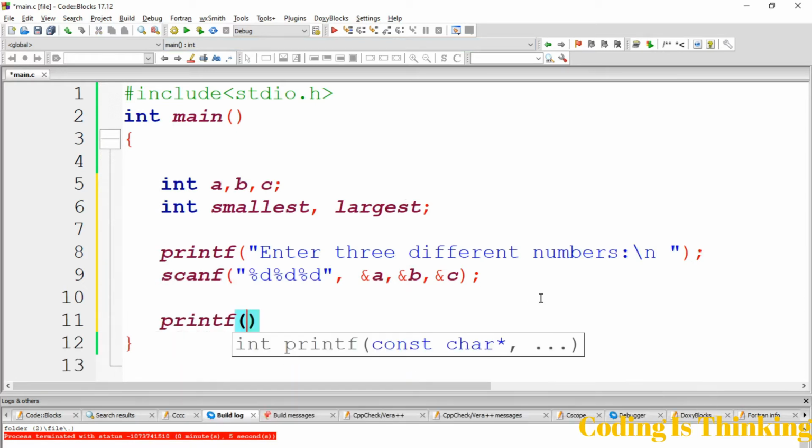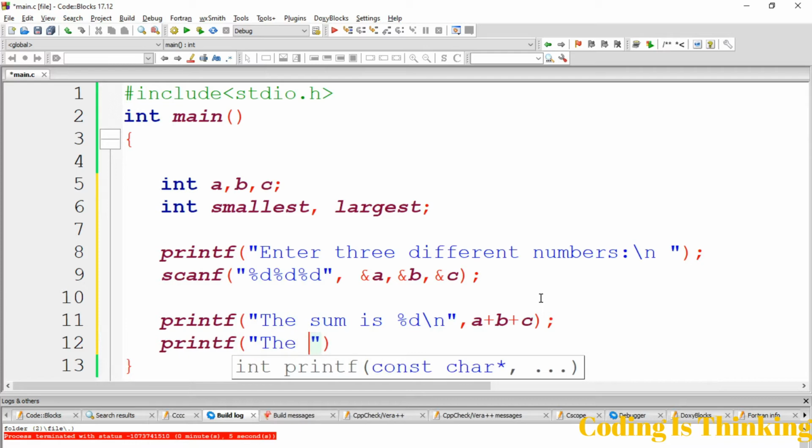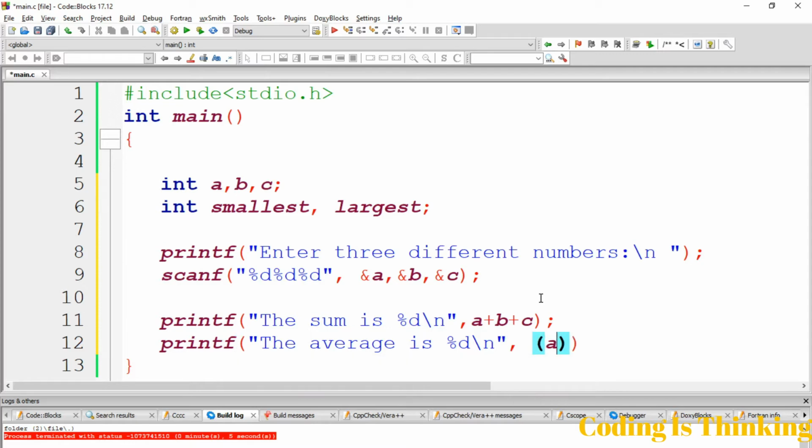And after that we just print the sum as percent d because it is integer type, A plus B plus C. Again, the average, percent f. So let's use a bracket here, A plus B plus C.